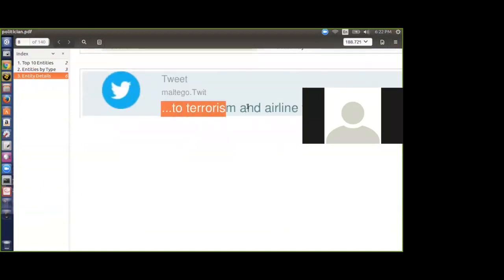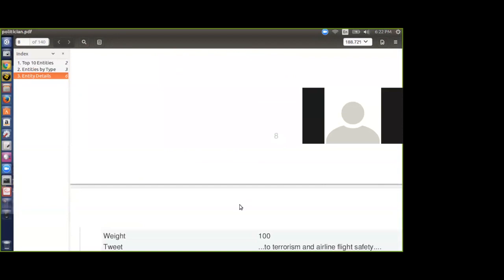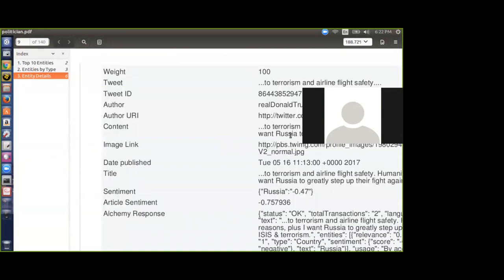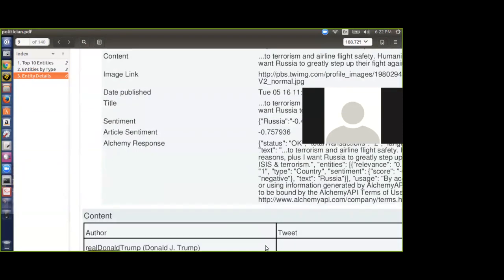So here was something pulled up related to terrorism and airline flight safety. And then you can look and see exactly what was written. You can see the title. You can see something called sentiment. With sentiment, it looks at who tweets the most back and forth, and then what words are said to various organizations or groups. And then here you can pull sentiment.